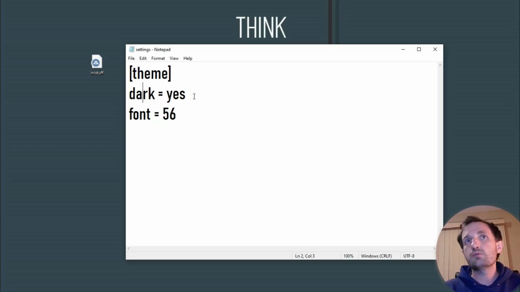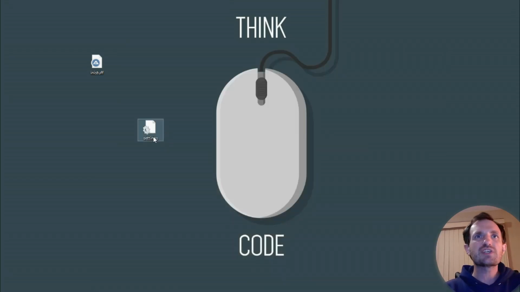So dark equals yes. So basically, the program launches, it's going to read this. Is dark equal yes? Then make it dark theme. What's the font that they like using? It equals 56. So it's just a great way to store data. And you can name the file whatever you want. I just named it settings, but the extension is .ini. And it just looks like that. There's a little piece of paper with a gearbox because it's a configuration file.